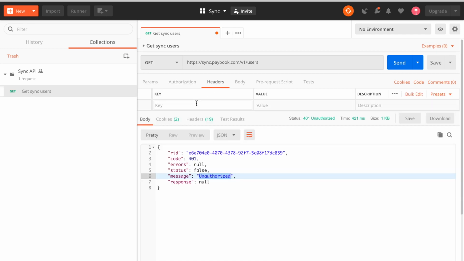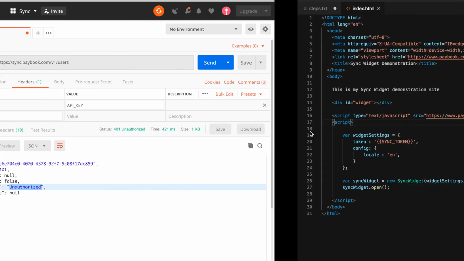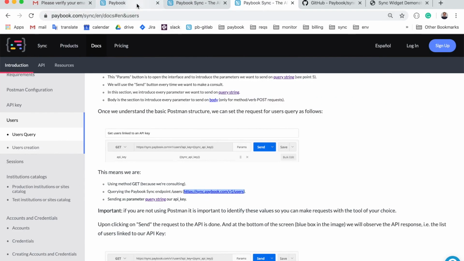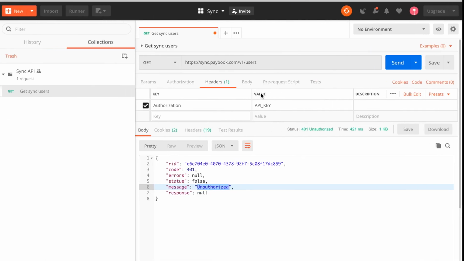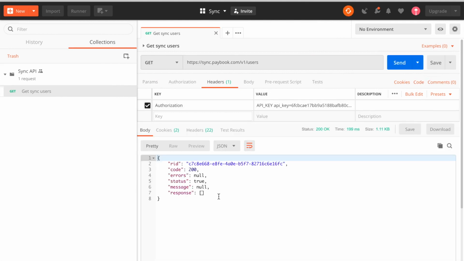information for authorization. So in order to authenticate with the Sync API, you can use the authorization header, then put here API key, and then introduce your API key value. I'm going to copy the value and put here API key equals and the value. I saved and then I click send. As you can see, since this is a new API key, it gives me a code 200, which is basically a success, but I don't have any users, so I see here an empty array.